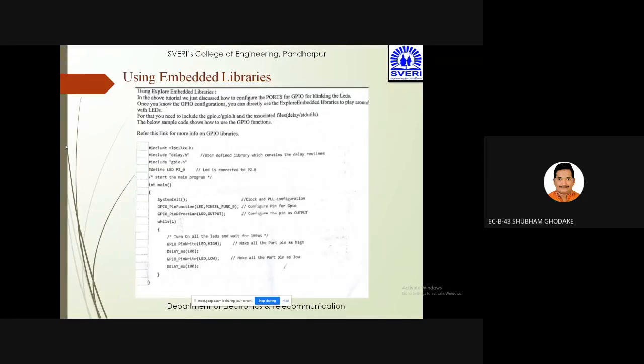Now these are some of the embedded libraries. So you can see that using explore the embedded libraries. In the above tutorial, we just discussed how to configure ports for GPIO for blinking the LEDs. Once you know that GPIO configurations, you can directly use the explore embedded libraries to play around with LEDs.